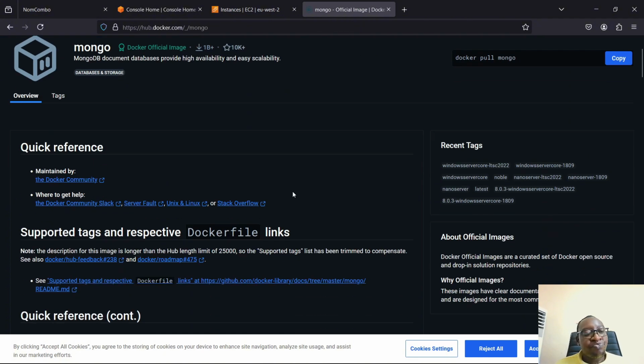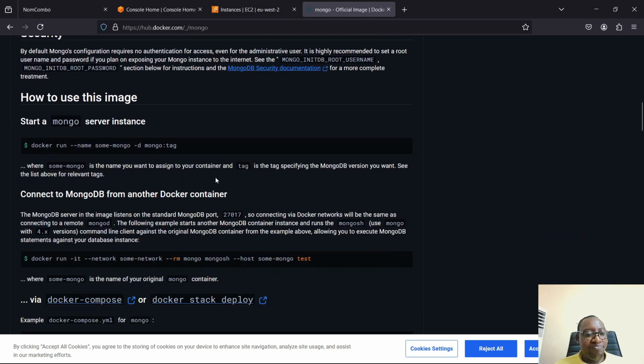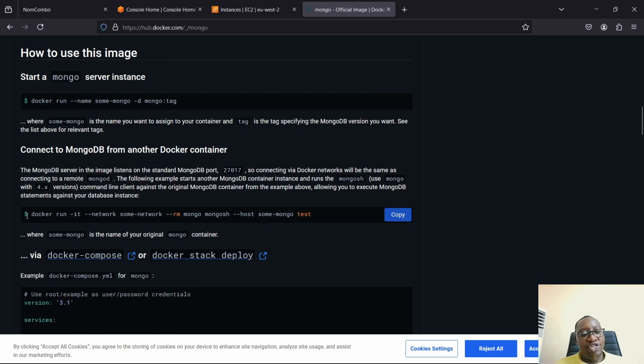Is that okay? Now, if you scroll down here, there are a few things that you can learn from this documentation as regards how to start your MongoDB. Is that okay? So if you scroll down a bit, this is a simple way to run your MongoDB image and start it up as a container, and we're going to be using this particular example right here. And of course, we're going to be modifying this example, okay?